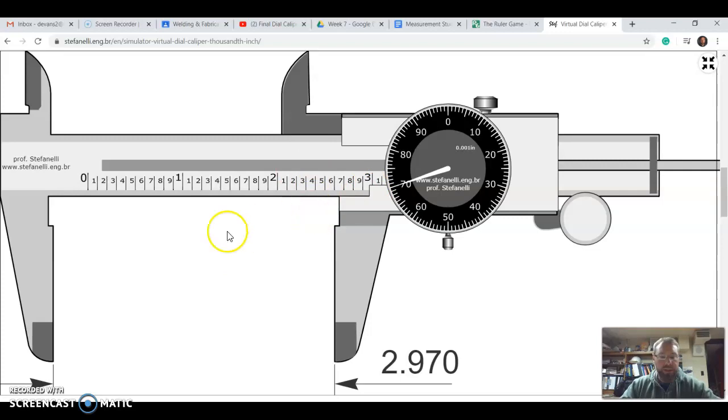So I'm just going to open this up to a random value. I'm going to write these down because when I save the pictures, they don't always stay where I'm able to read them.